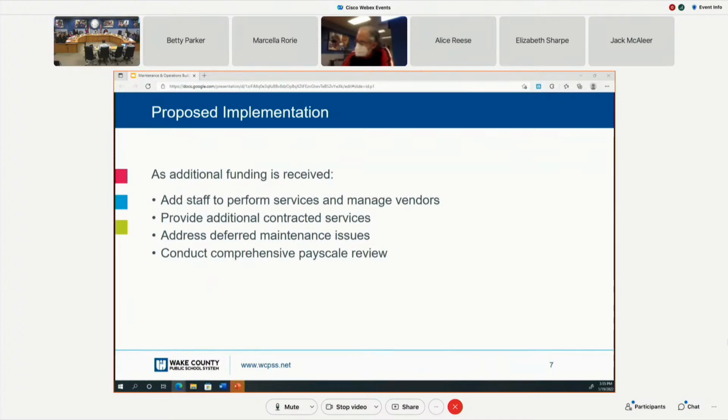As additional funds are received for maintenance, it's our intention to provide additional technicians to self-perform duties in the field. We will also create additional positions to manage vendors and contracted services more efficiently and effectively. We will provide additional contracted services. With the additional funding that has been provided over the last 2 years, maintenance has started painting schools again. We've replaced flooring. We've provided landscaping services with greater frequency. We're reinstituting practices that have not been provided with consistency for the last 10 years.